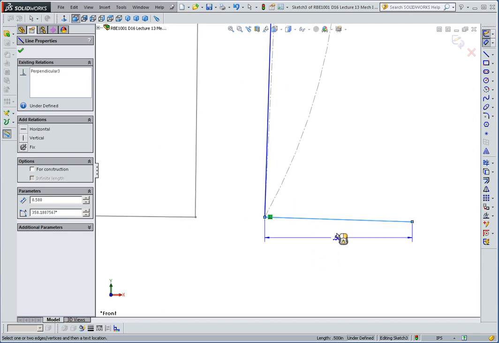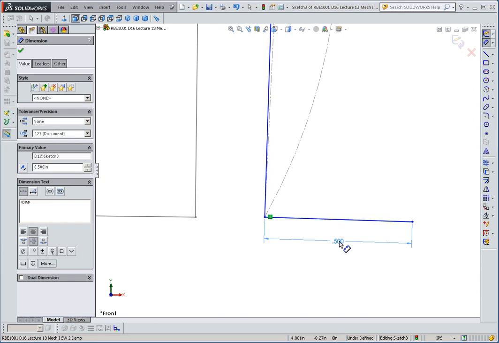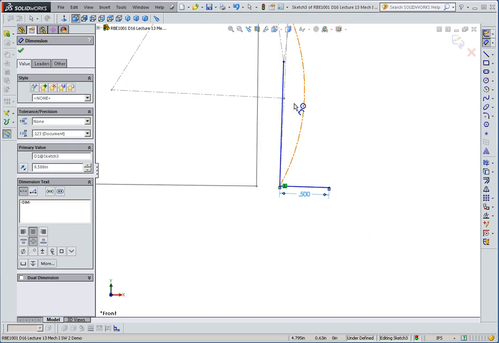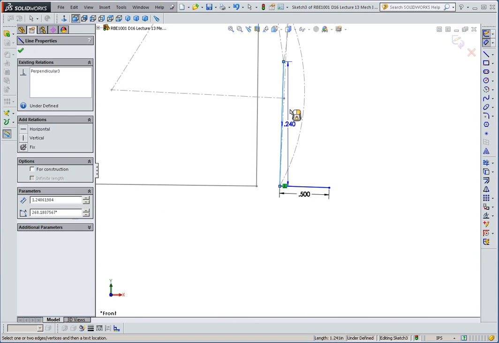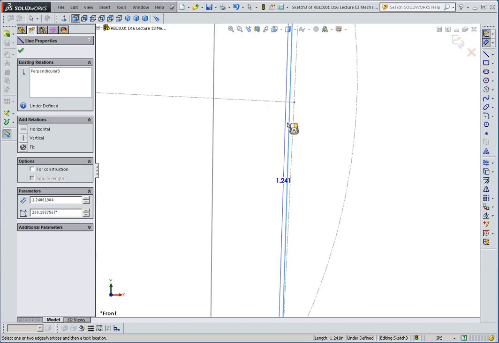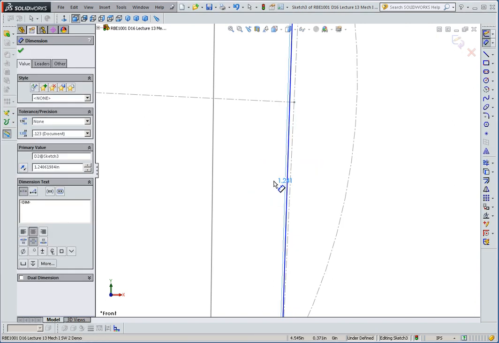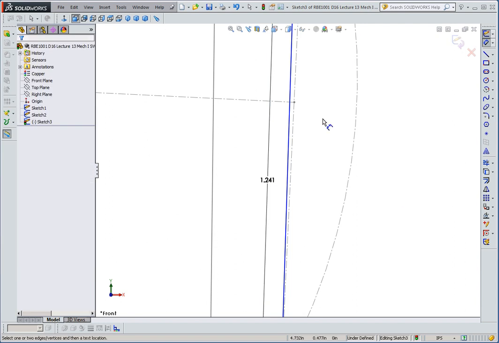And that's a horizontal dimension, so I want to get that as a line right there. Okay, and I'll just go ahead and accept that. And then the same thing here. Again, I don't want it vertical because it's not quite vertical, so I'll accept that.